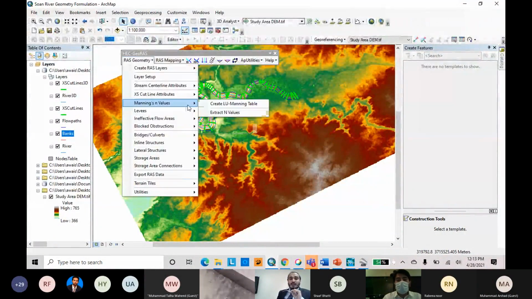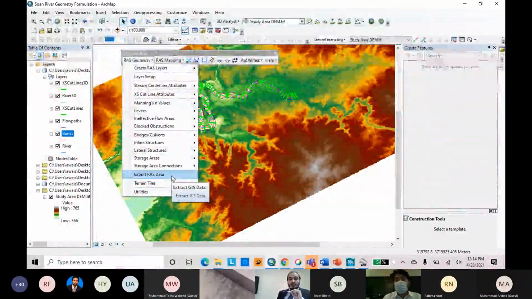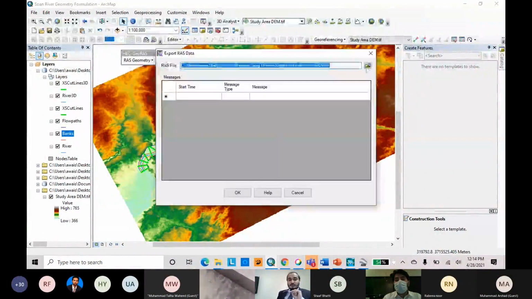Okay, the next step: if you have Manning's n values, you can also use the option to create a Manning's n table. You can also create a Manning's n table using a polygon layer instead of a line layer, but we will learn that in the HEC-RAS 2D model. In this model, we will learn how to manually incorporate the Manning's n values in HEC-RAS. The next step is to export RAS data from HEC-GeoRAS. Now we will export it.